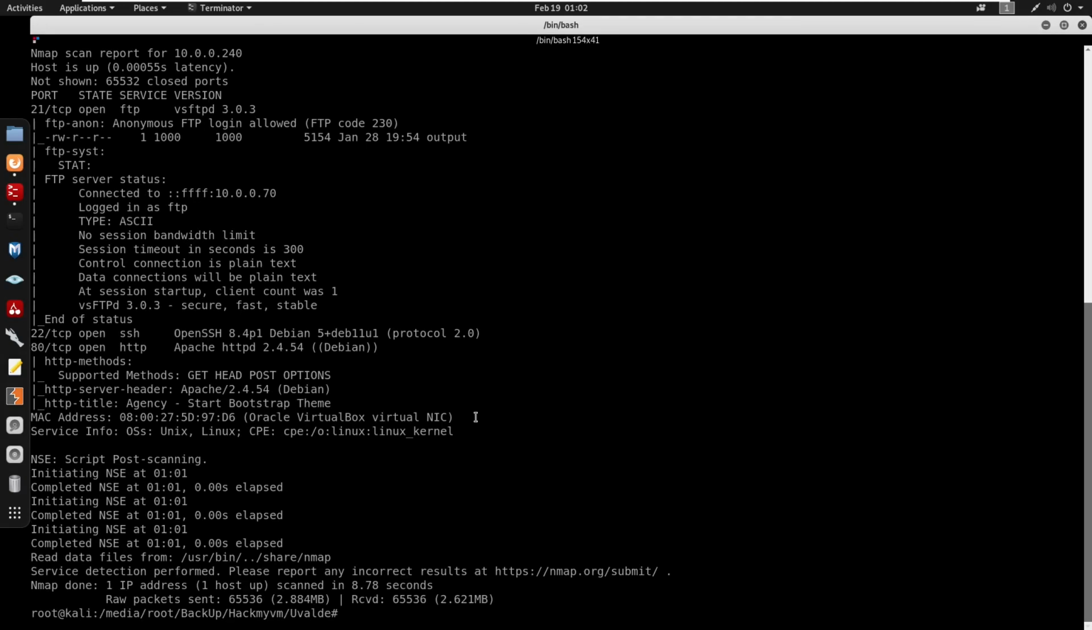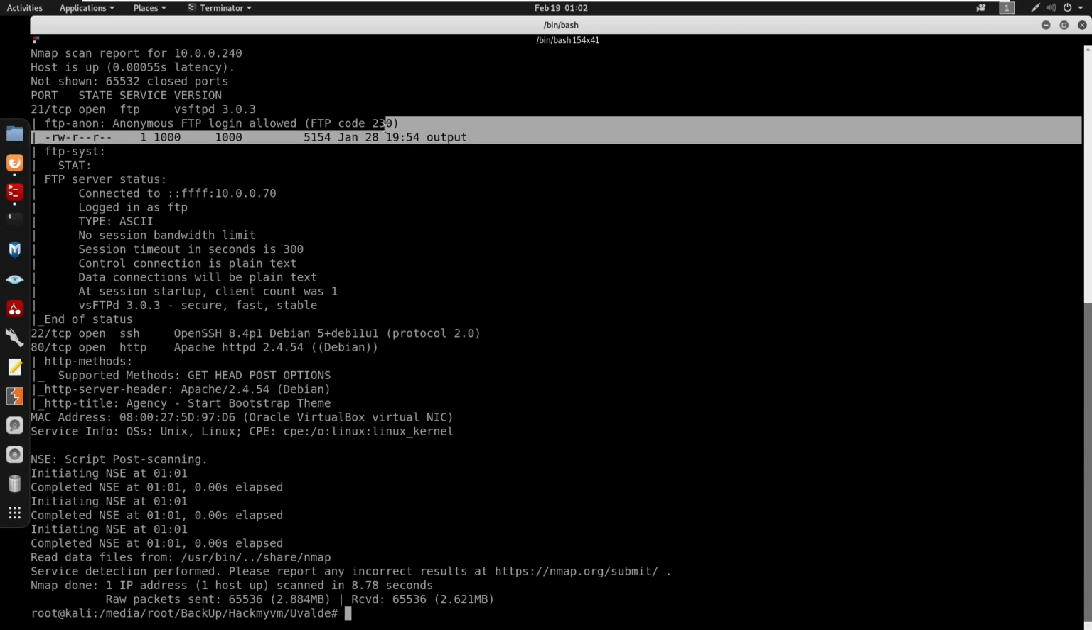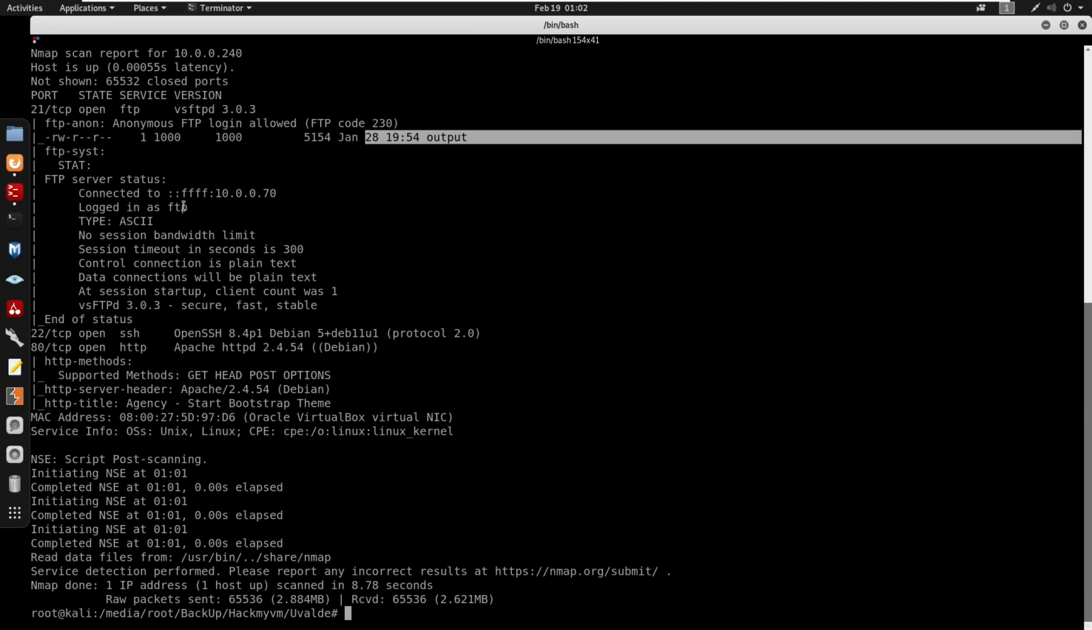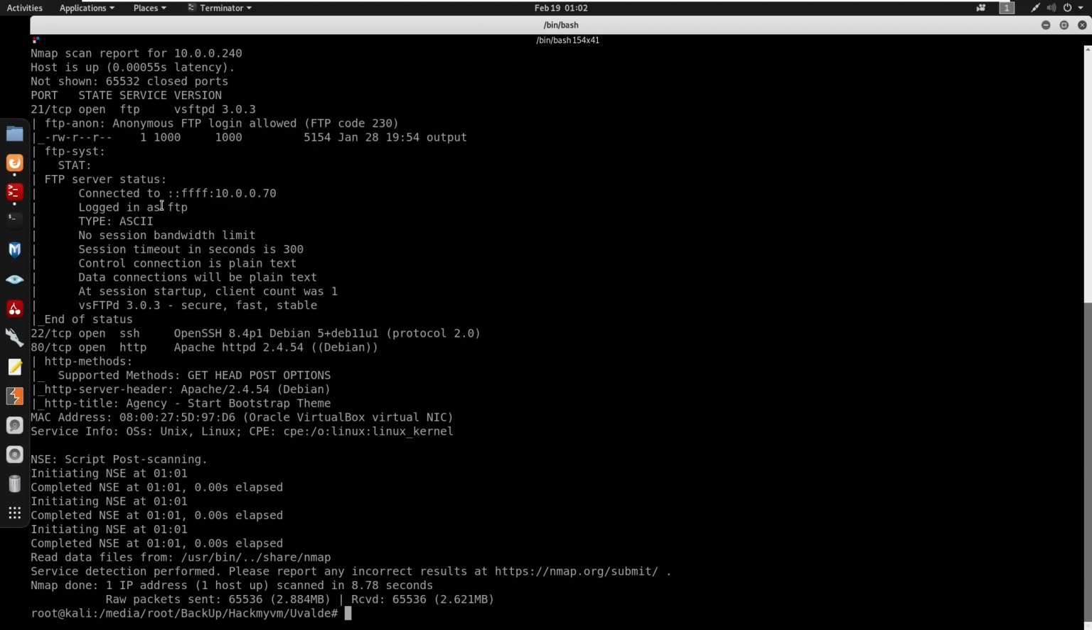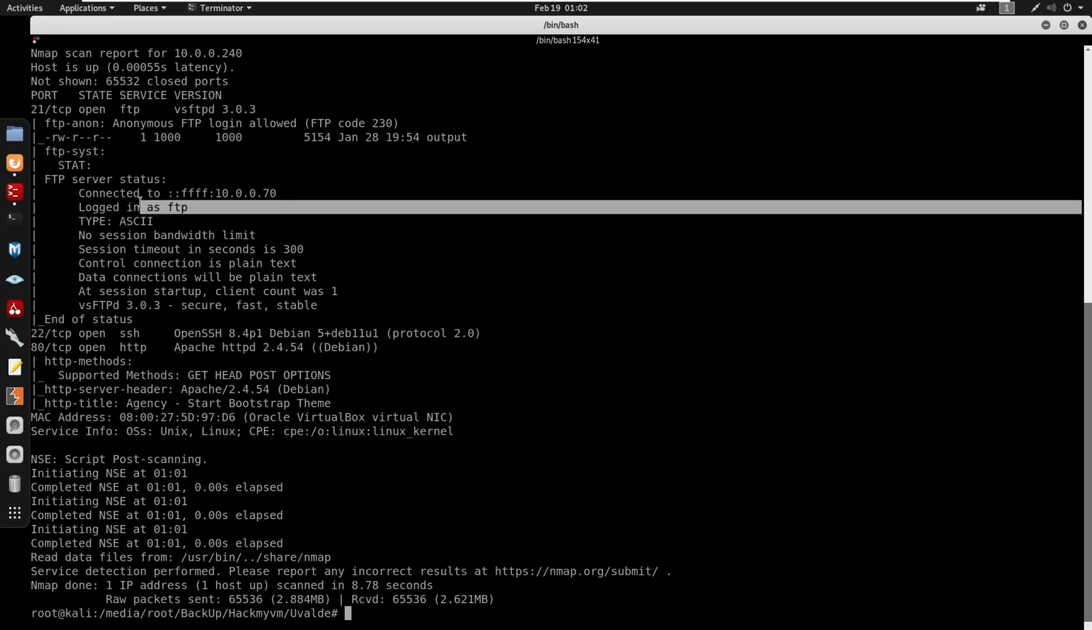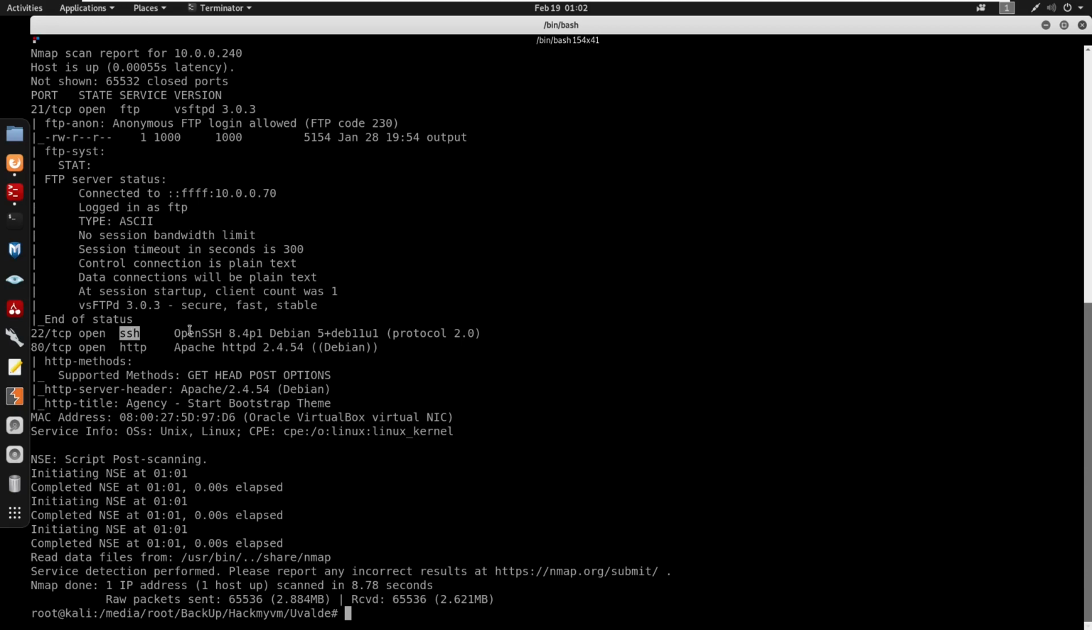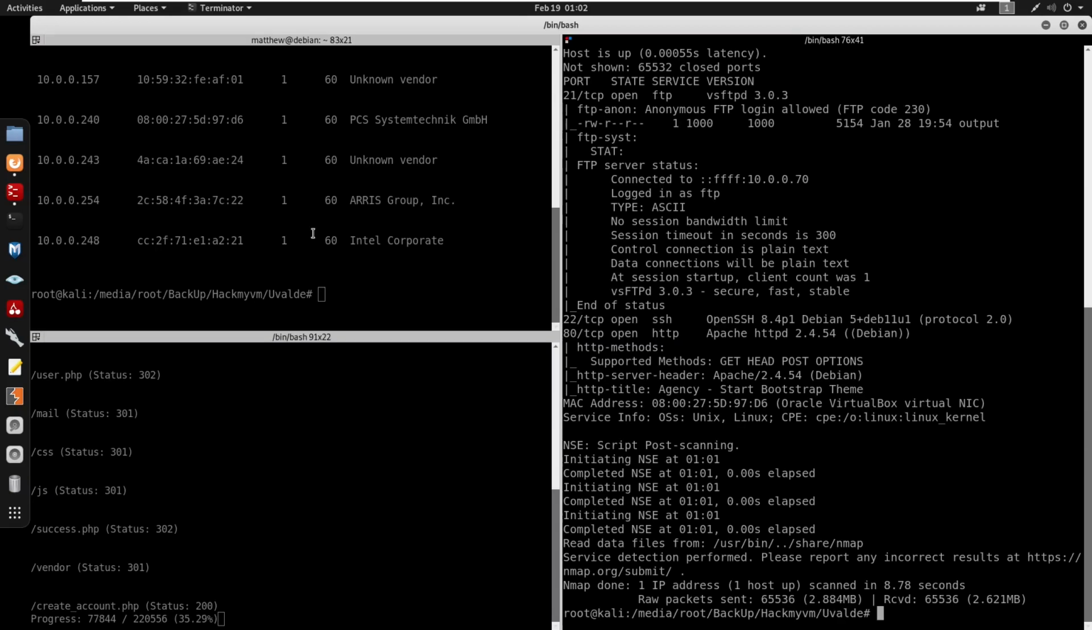Looking back at that Nmap scan, we have port 21 open for FTP, and this is vsftpd 3.0.3. It does allow anonymous FTP login, and we do see an output file. It also logged in with the user as ftp, so I'm guessing the password is going to be ftp too, right? FTP for the username and FTP for the password. Here we have port 22 for SSH, which is open, running Debian. Port 80 is open for HTTP, and this is running Apache.